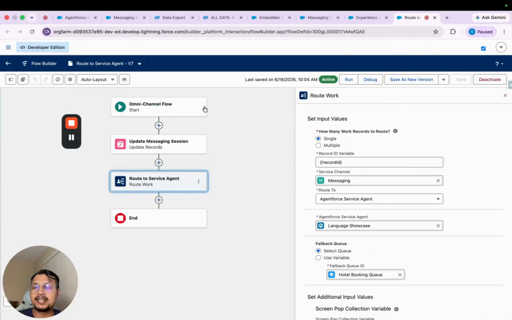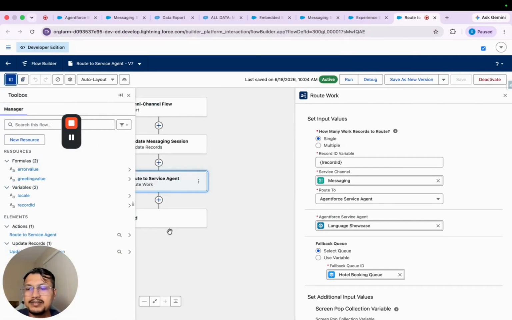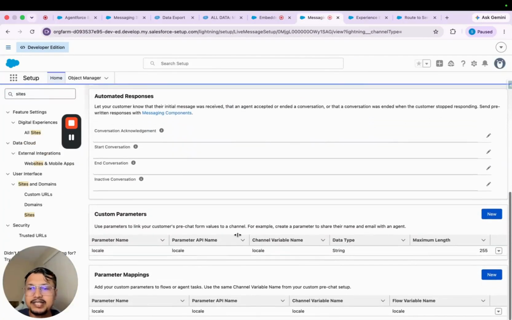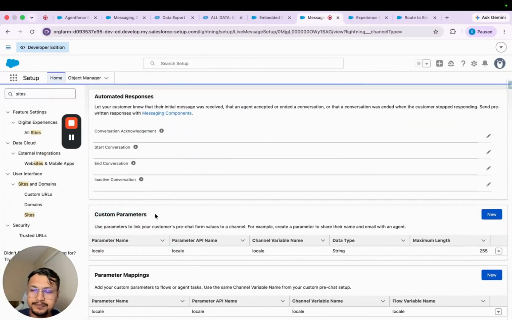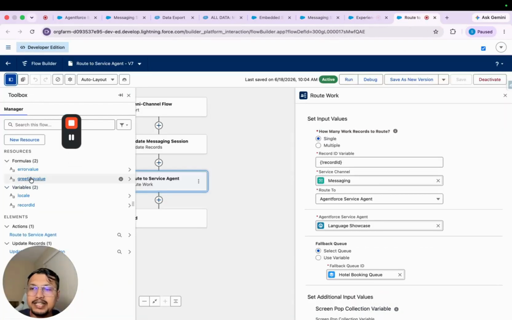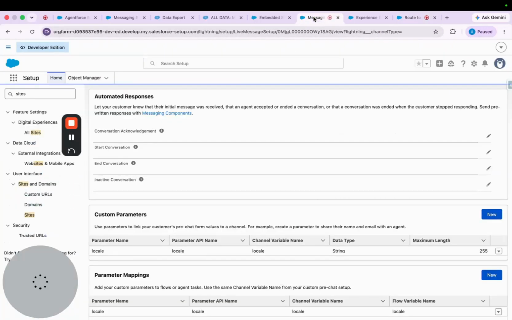Now, the next step is that we need to map these variables in the messaging setting. That is very important. The first thing you need to do is go to your messaging setting and then create custom parameters. In my case, I don't need greeting value and error value in the messaging setting, because I am directly calculating them at the flow level. So I only need to map locale. So what I did is I created a custom parameter here.